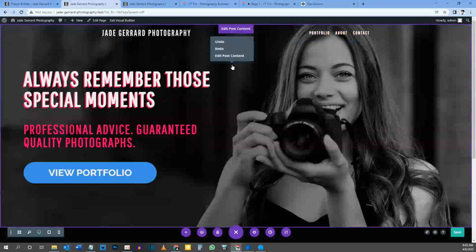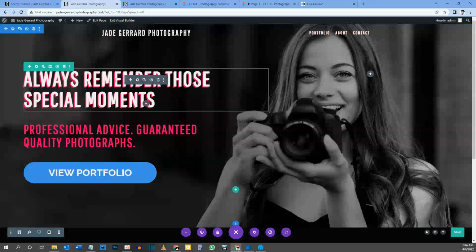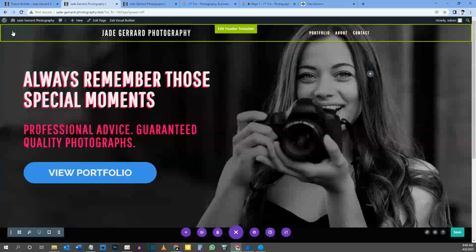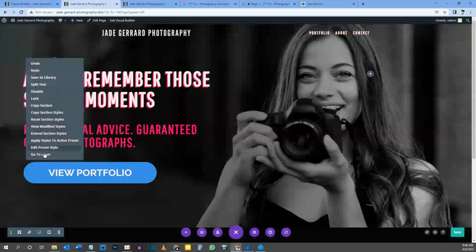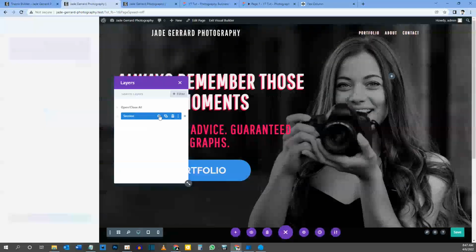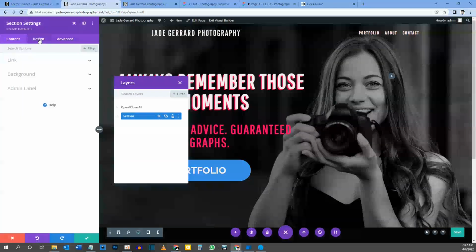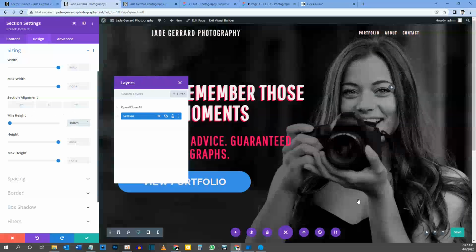So what we do, we right click and we say edit post section. So now we should be able to edit our post content. We won't be able to get to our section, so we're going to need to use the layer panel. Let's right click, go to layer. Let's click on the section settings. Let's go to design, and let's go to sizing. Now, if you remember, we made the min height 90 view height. We want to now change that to 100. And you'll see it now moves down to the bottom of the screen.